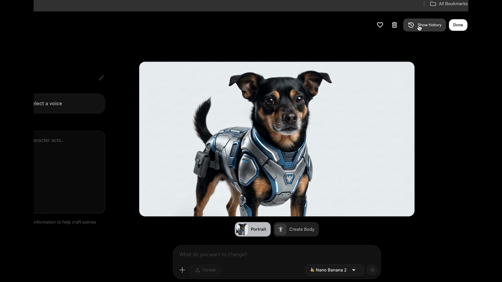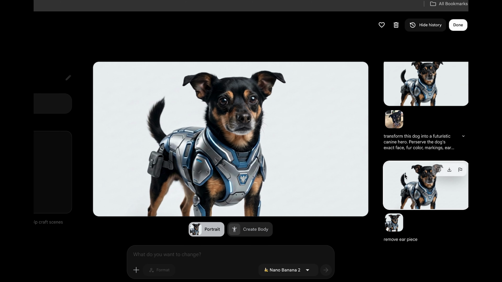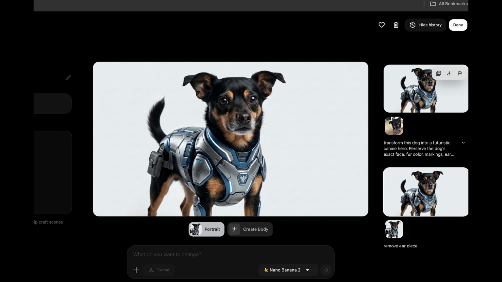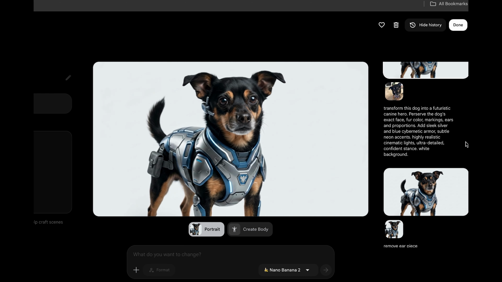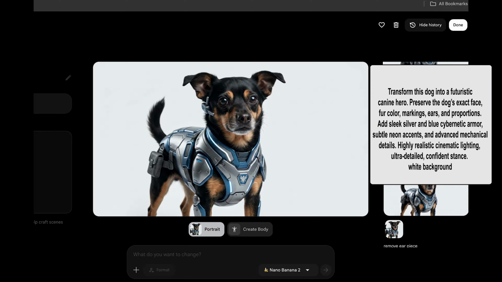And as you can see, you can come up here and click show history because you can make changes to the photo if you don't like something. So let's go to the first one that was created. And I simply put, transform this dog into a futuristic canine hero, preserve the dog's exact face, fur color, markings, ears, and proportions, and then add a sleek silver blue armor, subtle neon accents, highly realistic cinematic lights. And then, I always explain what kind of image you want. So I wanted a highly realistic, ultra detailed image. If you wanted illustration or Pixar animation, you're going to want to describe that in the description.